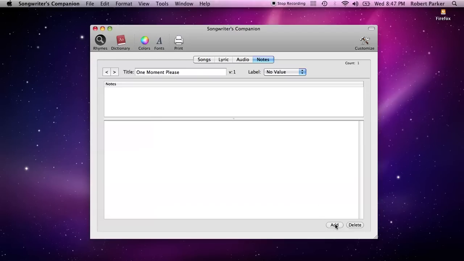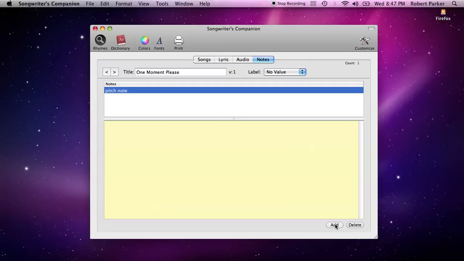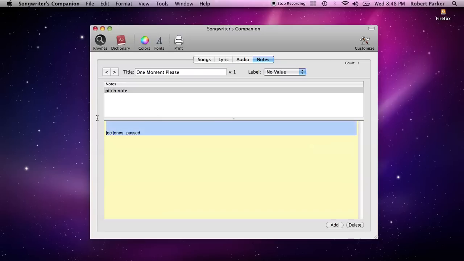Well, then if I did that, I'd want to create a note and call it pitch notes or something like that. And I might keep track of who I pitched it to. Pitched to Joe Jones, who probably passed, as is so often the case in the music business. But that just gives you an idea that you can save anything that you want in notes about your songs.